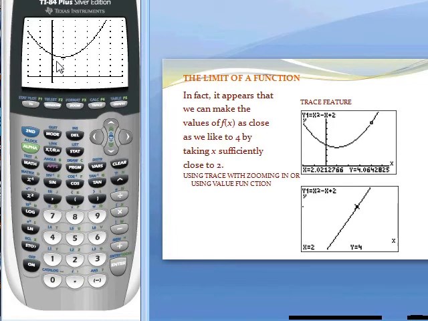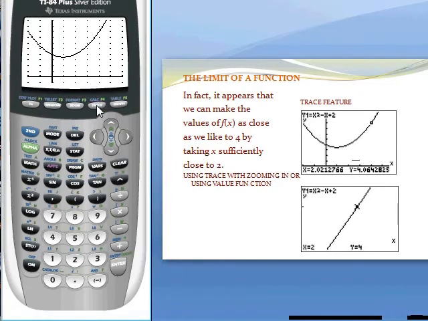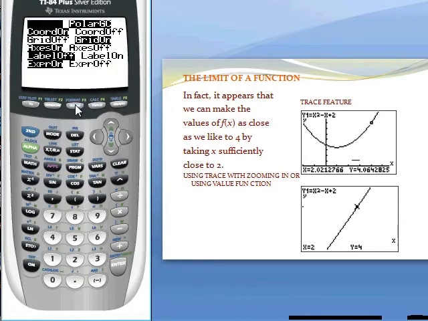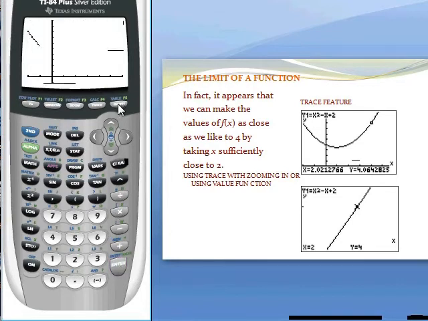Now, let's say I would like to see what's happening near that. So I can use something called the trace feature. When I push trace, it actually gives you, oh, these are the polar coordinates. I need to go and change that. Let's go to second format. You see that coordinate on, grid off, grid on. So I'm going to also get those grids off. I don't like seeing that. And then I will put it in rectangular coordinate rather than polar coordinate. And let's graph it one more time.